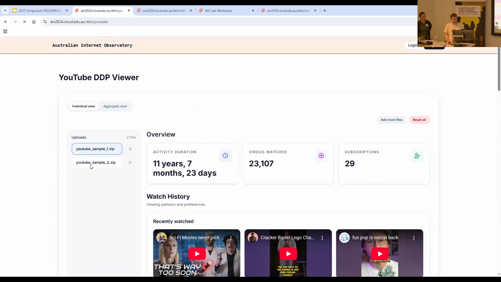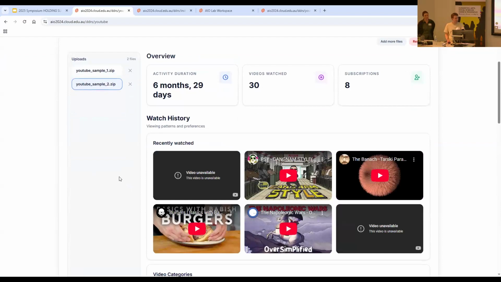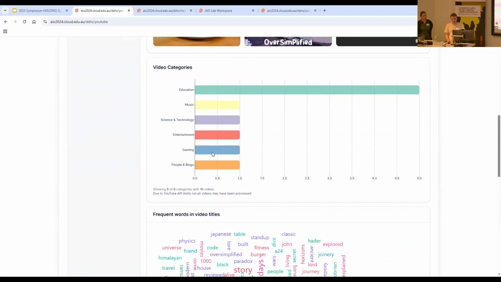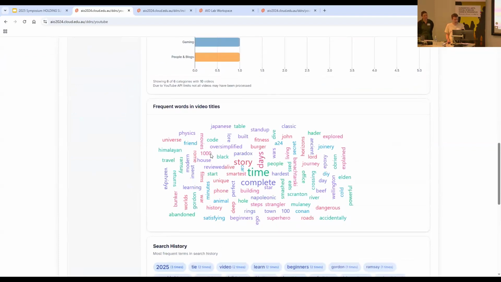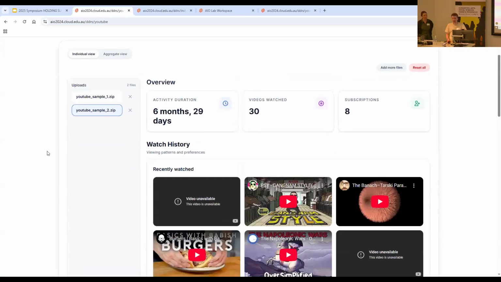You can imagine a similar thing for the second one. This one's just another synthetically generated sample, but it's a much younger account, only about 6 months. Similar sort of thing, a bit more general; they're more into education. You get the idea. And you can imagine that having had a lot of people submit their DDPs, you'd have here on the left-hand side a list of all your participants, all their DDPs.